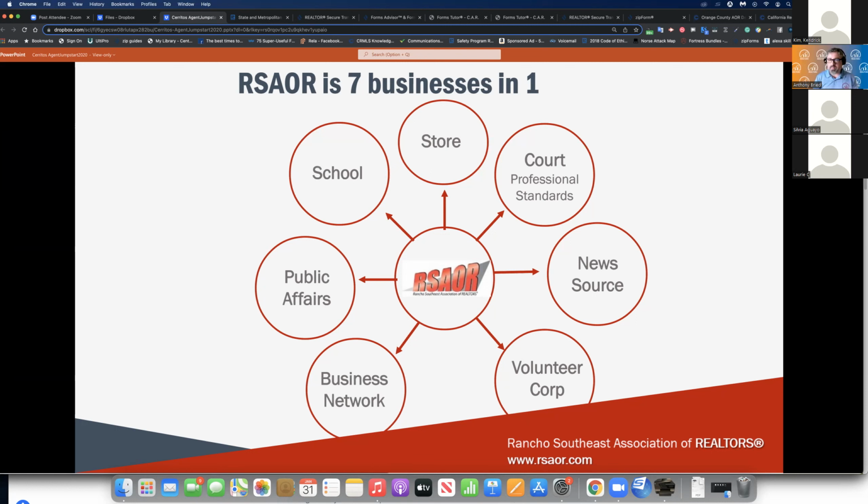Now we are a part of the MLS system. As I mentioned earlier, Rancho Southeast is one of 36 associations part of CRMLS. CRMLS is the largest MLS database in the nation. More than 200,000 plus listings going back 20 years, more than 91,000 agents here in the state of California that you have access to. Very simply, if you go to rsaor.com and then click on login to MLS, you are going to be redirected to crmls.org's website.